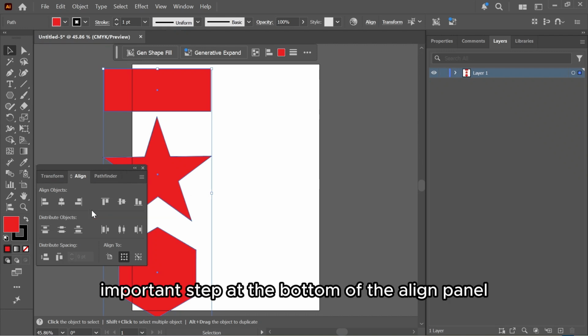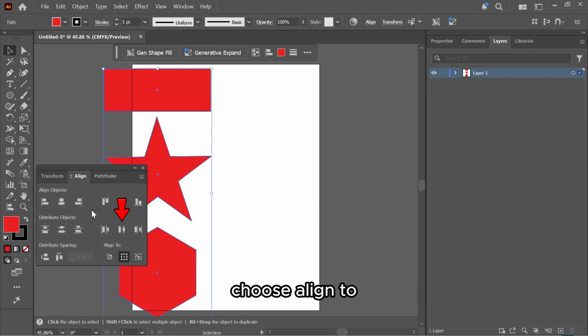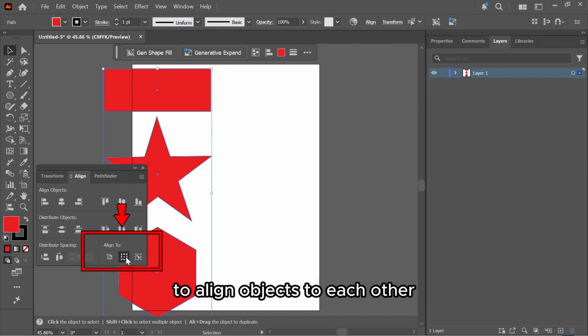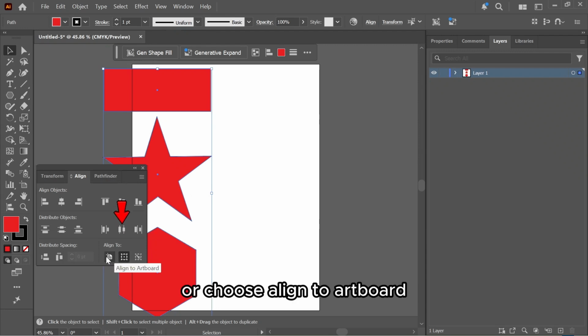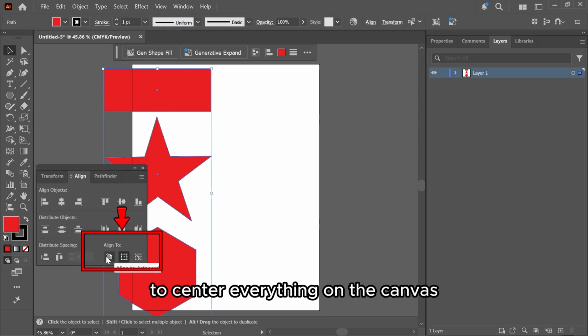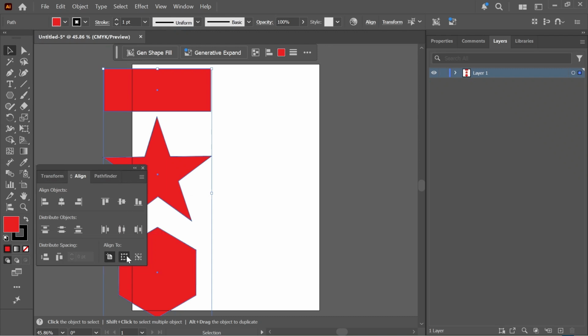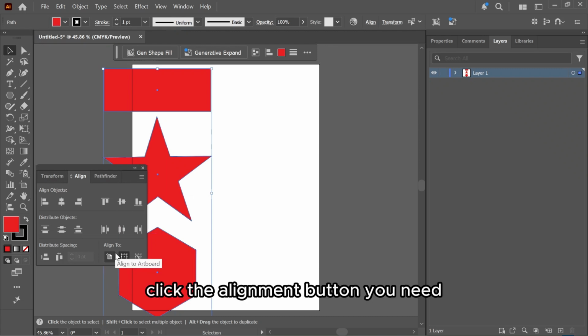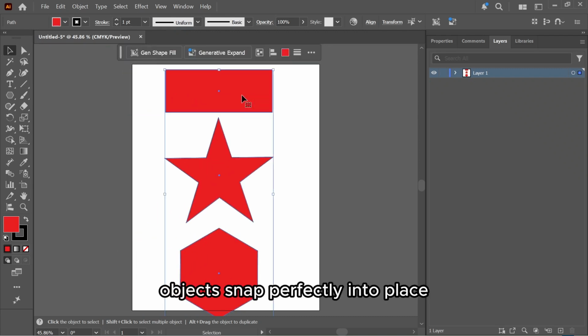Important step. At the bottom of the Align panel, choose Align To. Select Align to Selection to align objects to each other. Or choose Align to Artboard to center everything on the canvas. Click the alignment button you need. Objects snap perfectly into place.